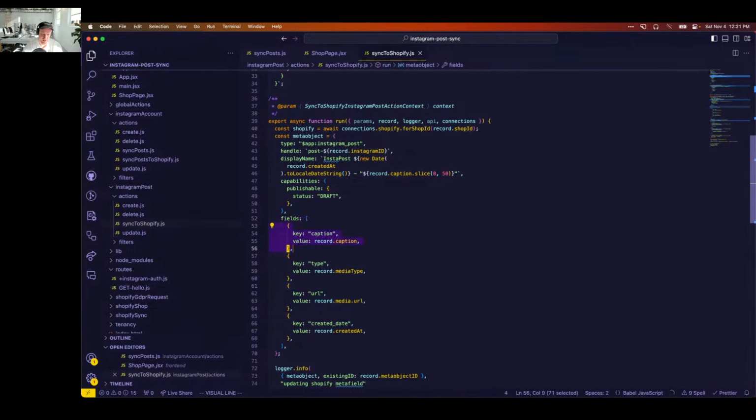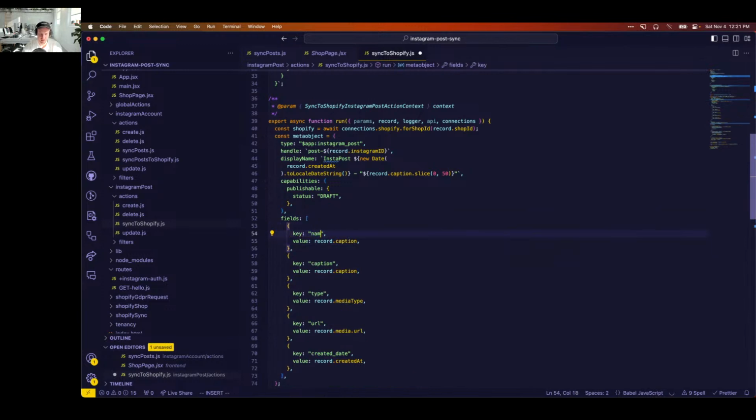So we need a new field. It's not a top level object out here. We need a new field. We'll call it name. And we'll pass this string instead.